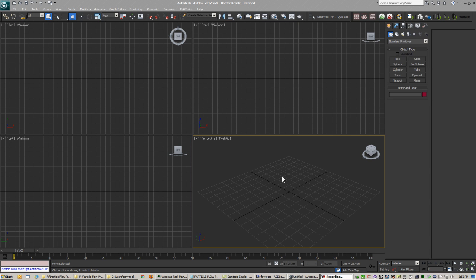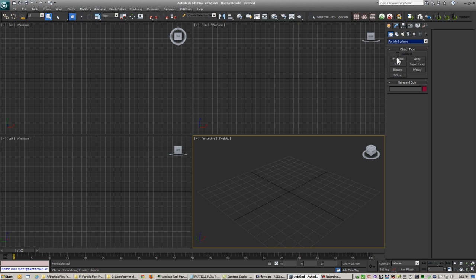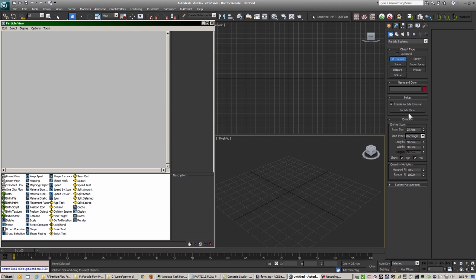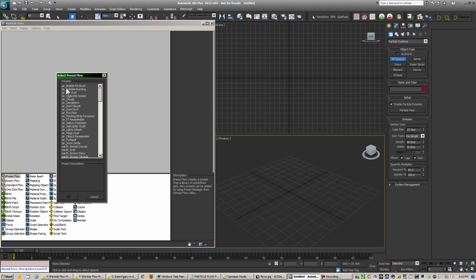So the rest is pretty straightforward. Here I am inside of 3ds Max. I'm going to go under Create, Particle Systems, PF Source, or Particle Flow Source. And instead of clicking and dragging a new type of icon out in the viewport, I'm just going to go right into Particle View and then drag Preset Flow out. And when you do that, now you're going to see that I have populated all those particle flow presets.